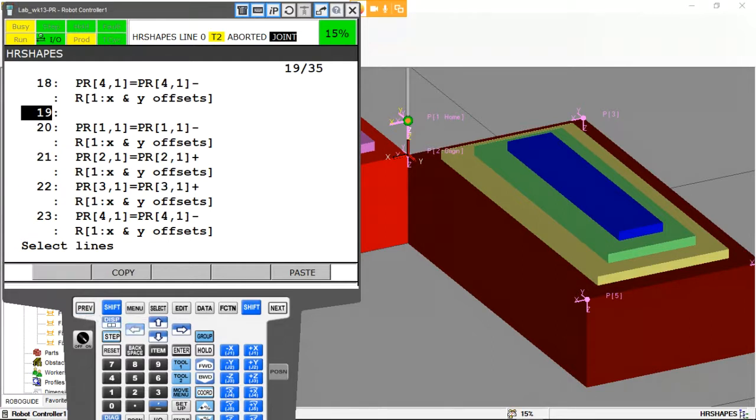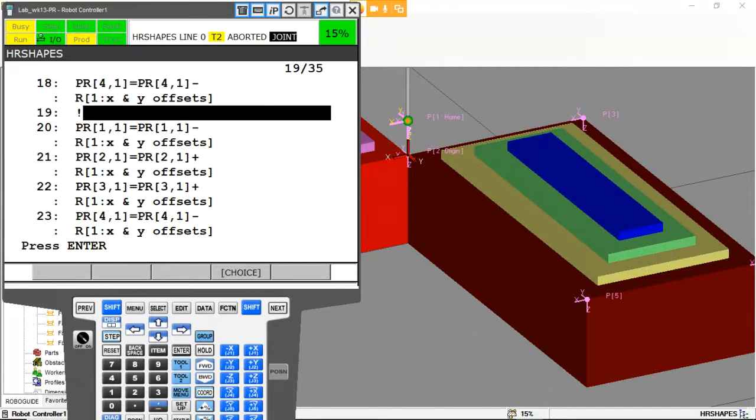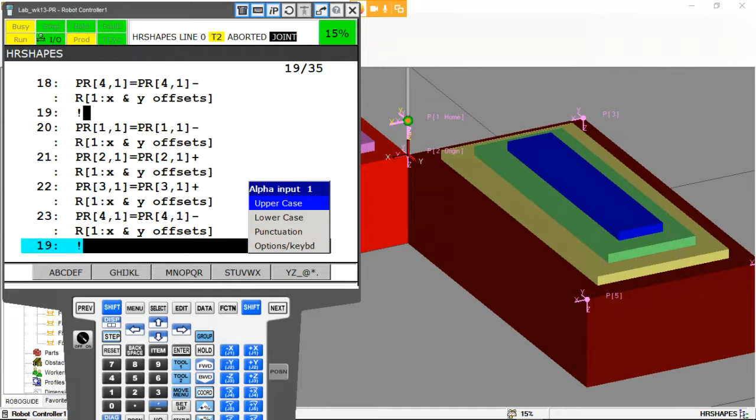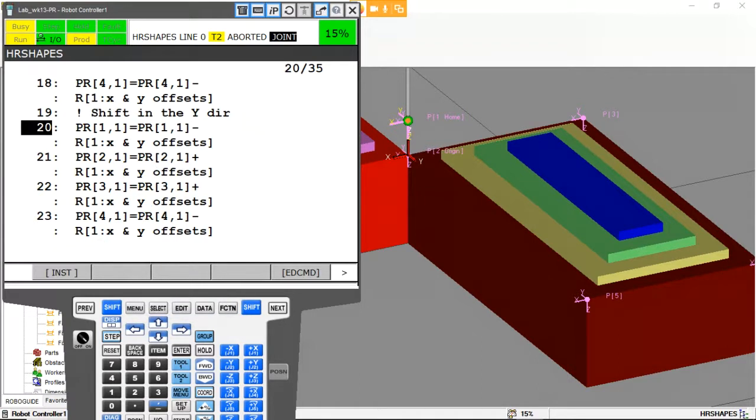So if we go back, previous, go back to instruction, I'm going to go to miscellaneous, and under miscellaneous, I'm going to put in a remark. I should have done this before, but this gets kind of confusing with all these instructions, so I'm going to go ahead and label this: shift in the Y direction. I'll just say Y dir because I'm going to run out of room. Okay, so I'm shifting in the Y direction.